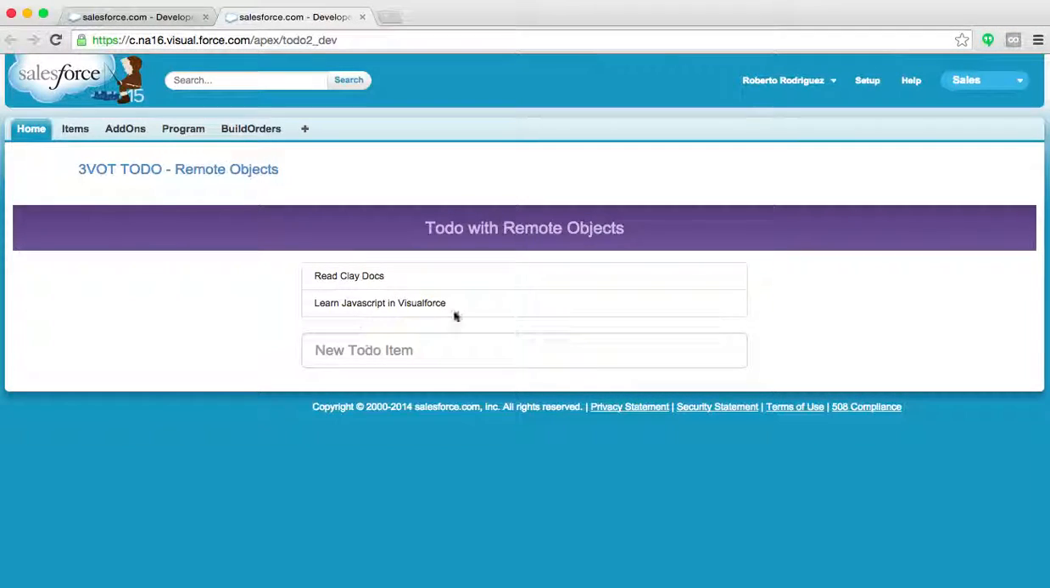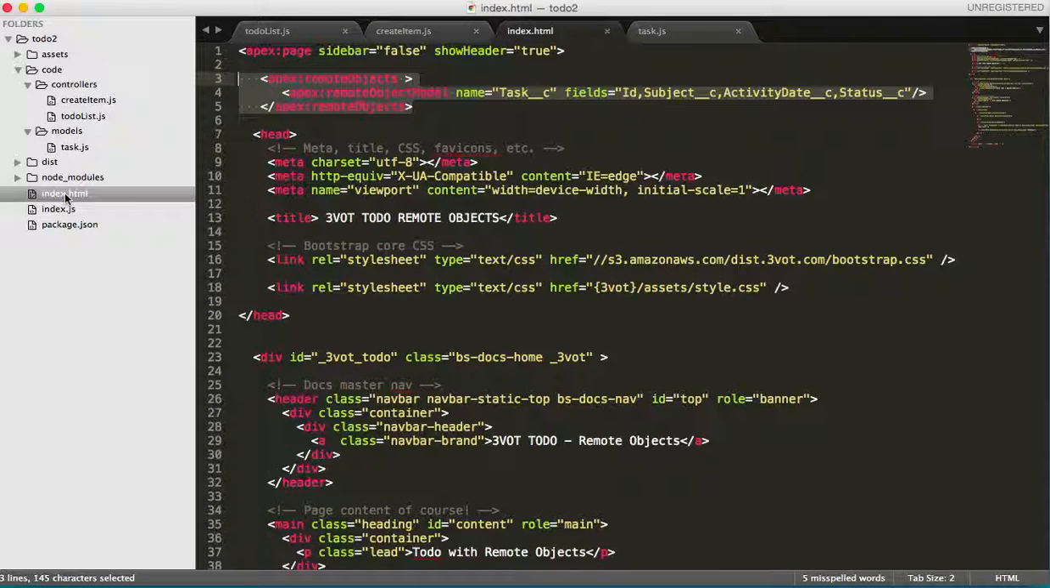Something really good about this is a standard Visualforce page, and you can see here the standard Visualforce page is here. You can see the Visualforce markup, and you can see here where I instantiate or reference the remote object. The remote object is called task C, because on the article that accompanies this, you can actually use this demo just like we are using it here.